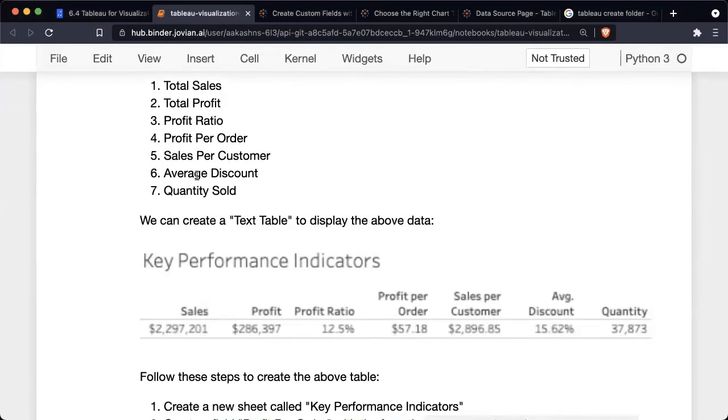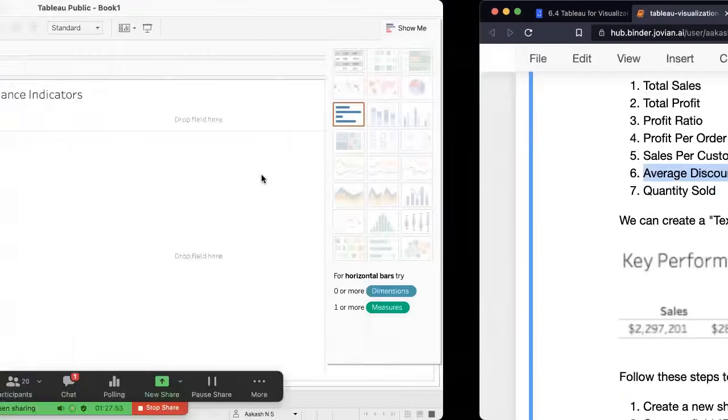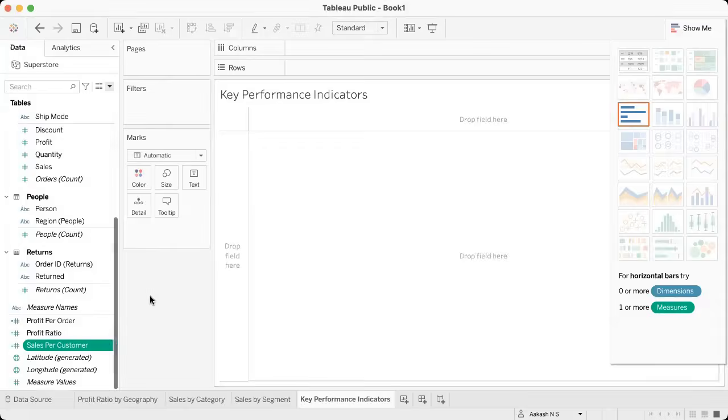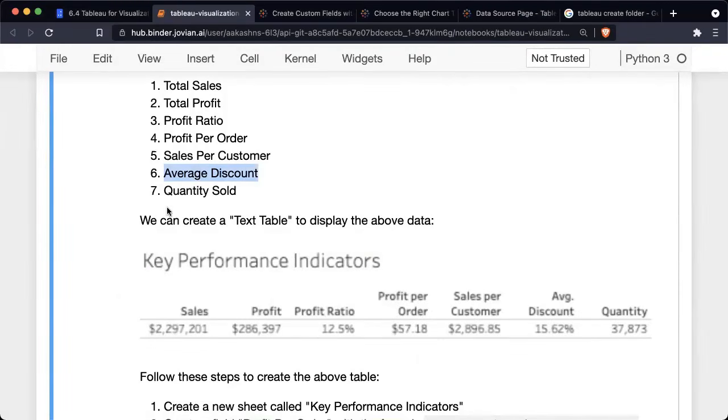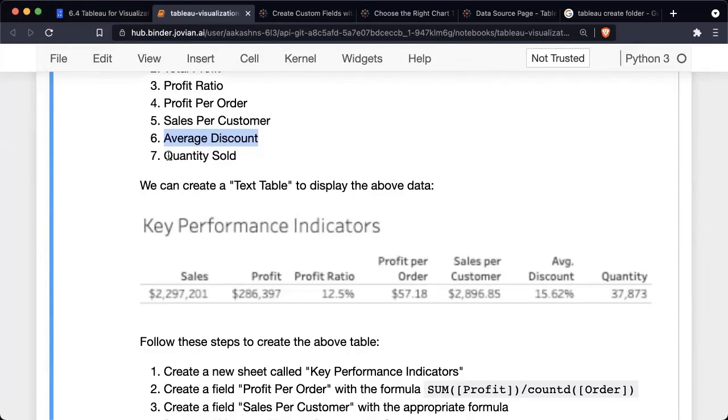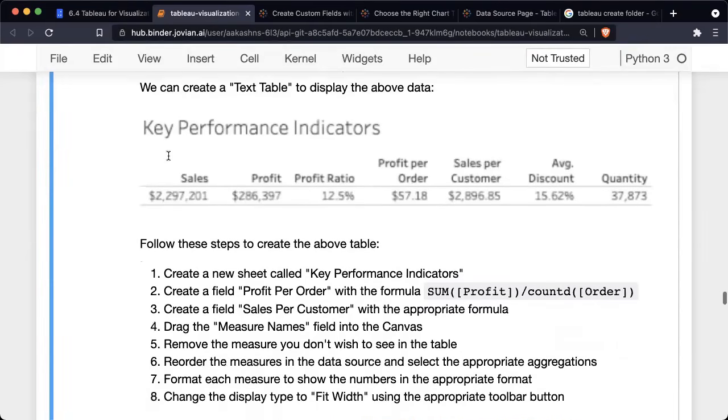All right, next up we have average discount. So what is the average discount? Well, that's simply the average of discount. I think that is something that we should be able to calculate directly from the discount. And then we have quantity sold. So I think we should be able to calculate that too.